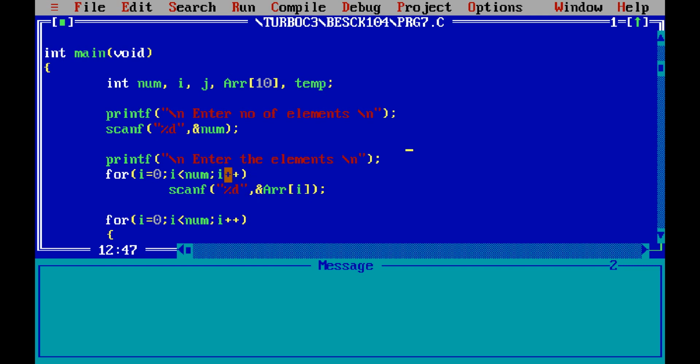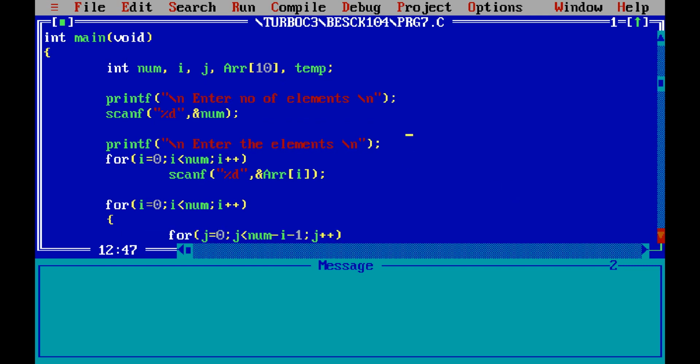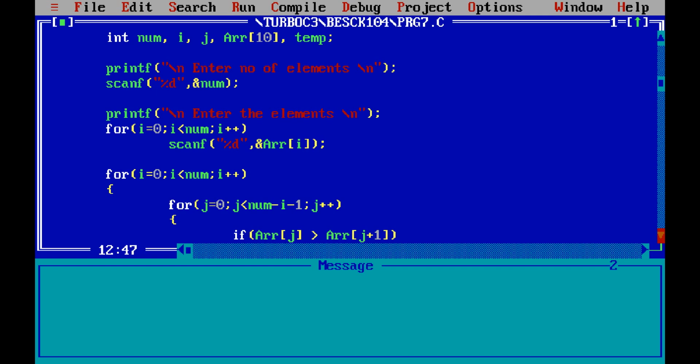Next i plus plus will take place. 0 becomes 1, and 1 is less than num. Again it will scan and store in array of 1. Next i plus plus, array of 2, like that it will continuously store. If I enter num equal to 5, it will enter up to index 4. Once i becomes 5, the condition i less than num fails. So 0 to 4, including 0, 1, 2, 3, 4, a total of 5 data will be in.